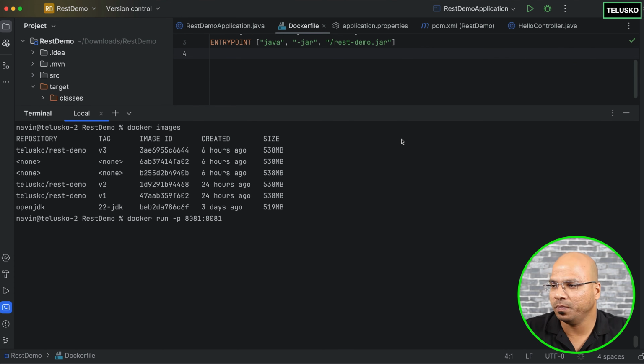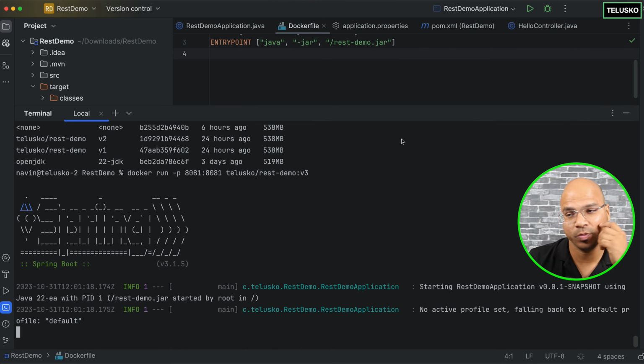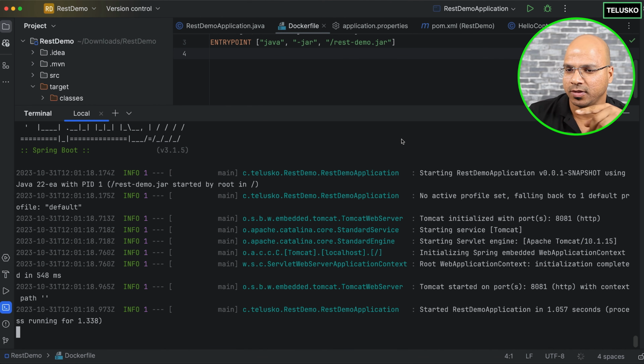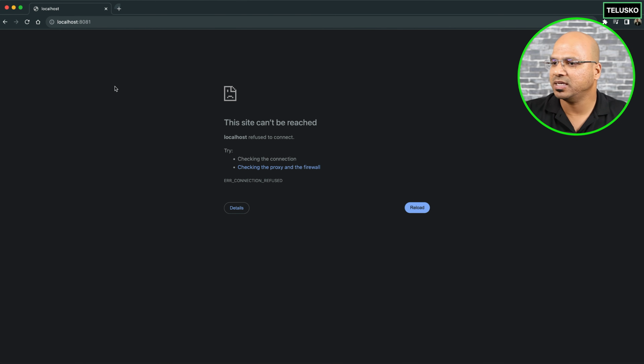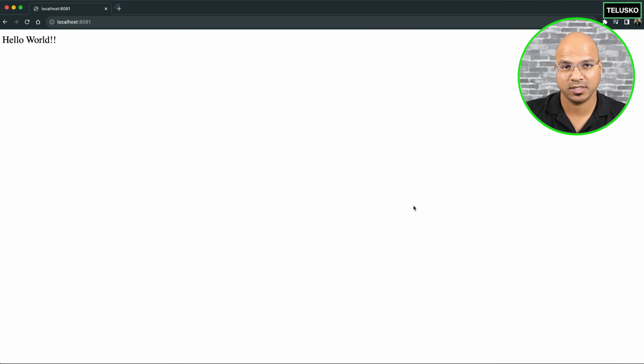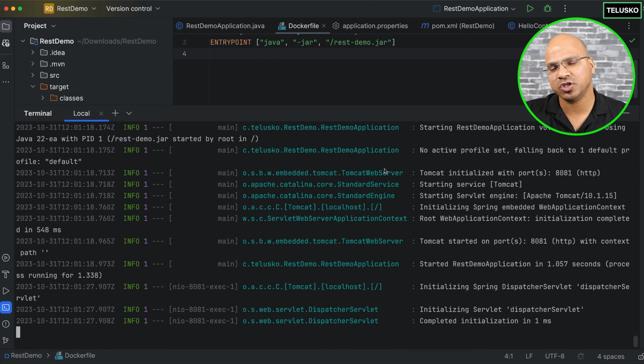And then you mention your image which you want to run. So the image is telusko/rest-demo. And then you also mention the tag, because we have multiple tags, right? We have v1, v2. Let's run v3. And now when you run this, I hope it will work. So it is running. There is no problem. It is running on 8081 port number. Let's go back to our browser and let's see if this works. Reload, and it works.